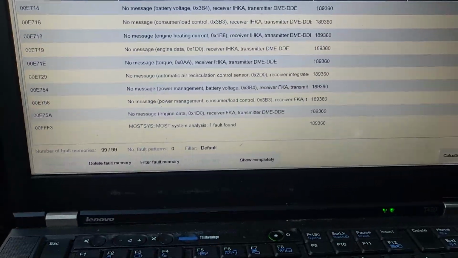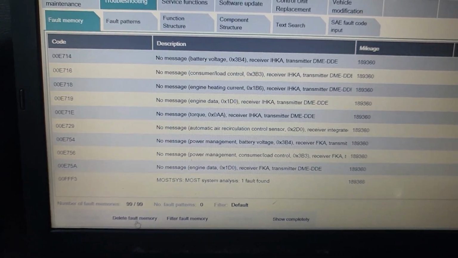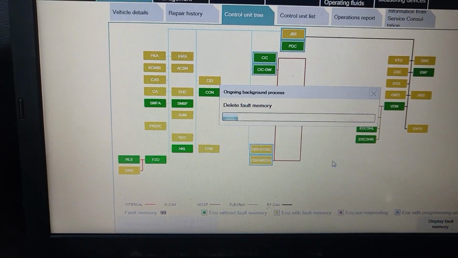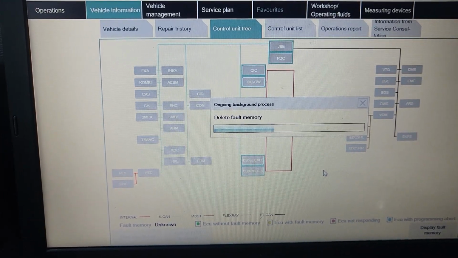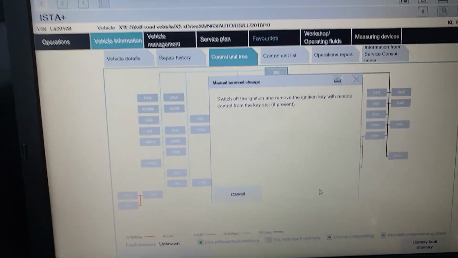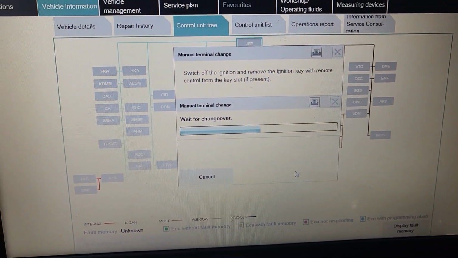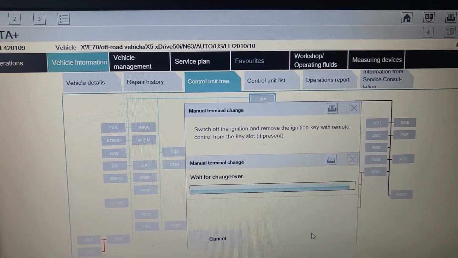Okay, I'm gonna do one thing. I'm gonna delete all the memory, and then the 99 memory code fault, I'm gonna delete it and then we take it from there. At least I need something to be green. Switch ignition off, remove the key. I'm switching the ignition off, removing the key. Insert the ignition key.